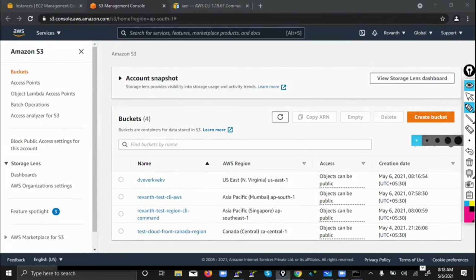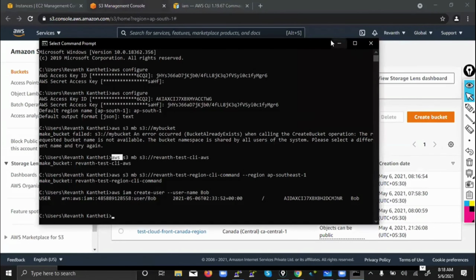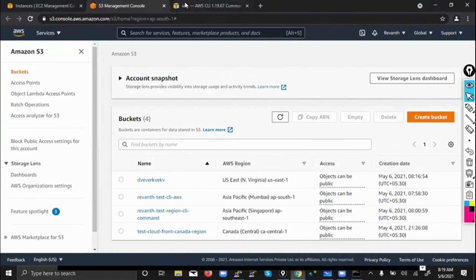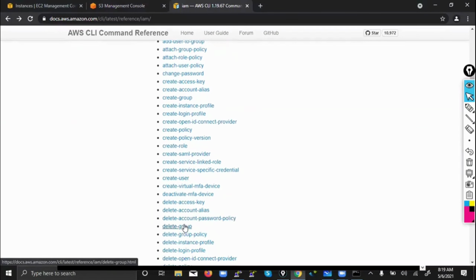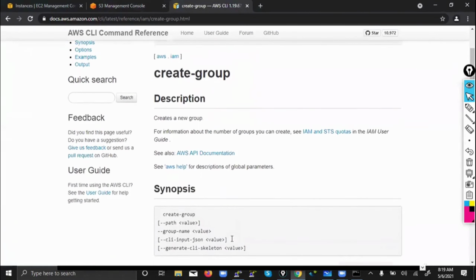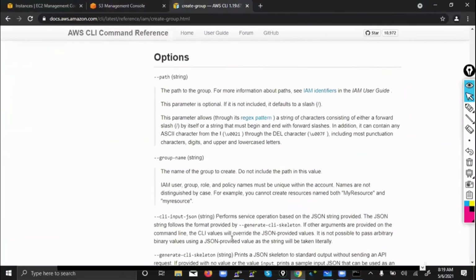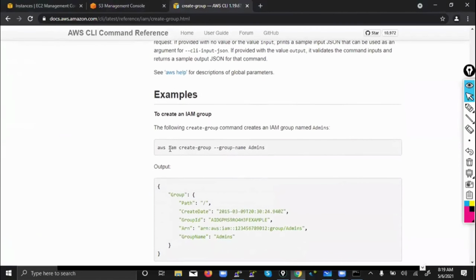Now, let's fire an IAM command. I just want to show you the JSON output. So what is the IAM command? Let's create a group maybe. Already you have created one, right? Let's create a group. What is the command? aws iam create-group with the group name admin. So copy that. Go to your next machine.